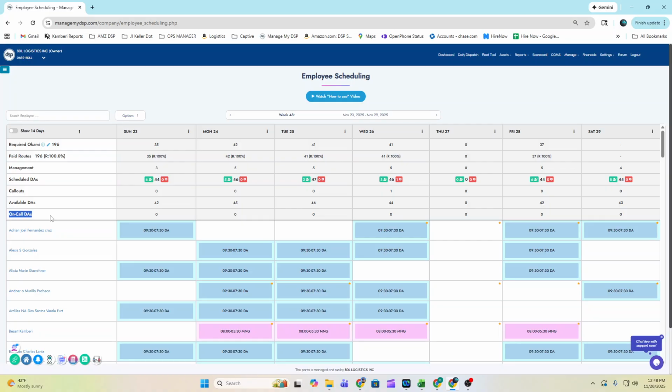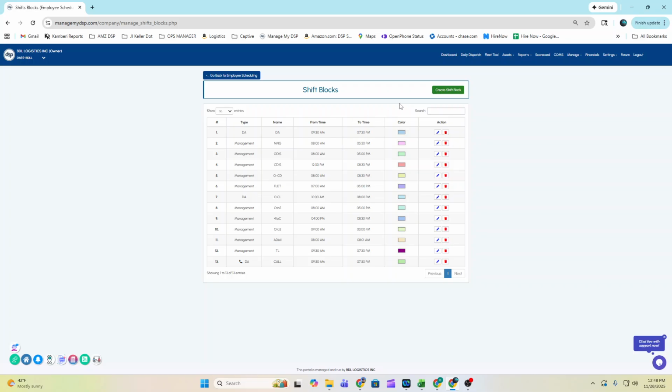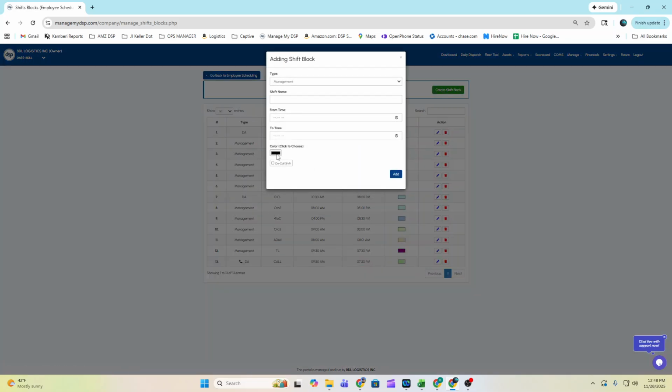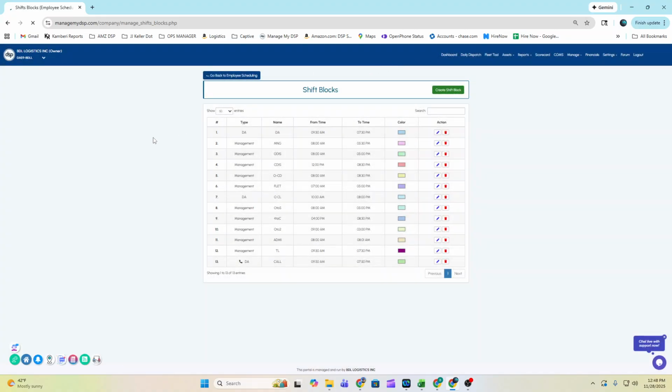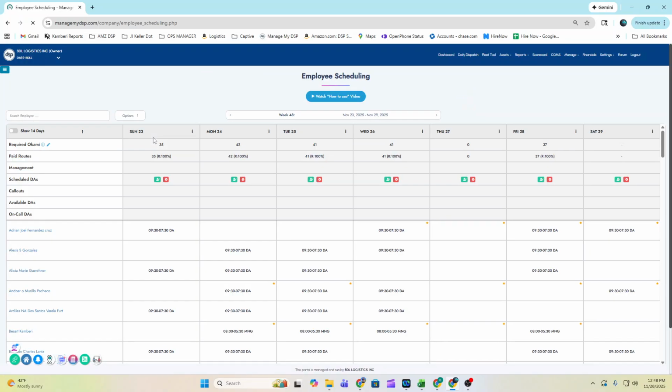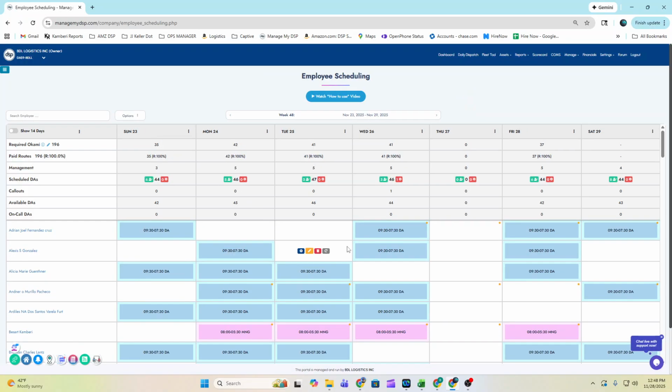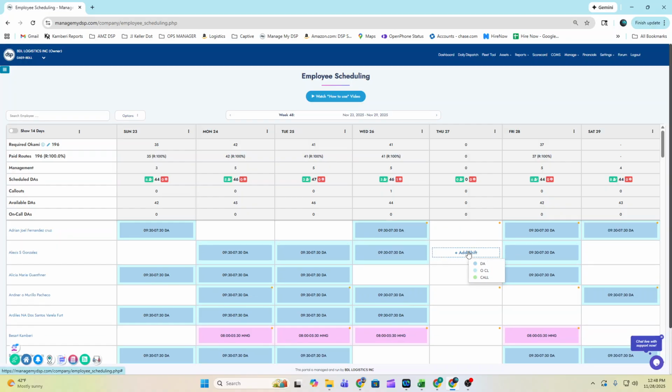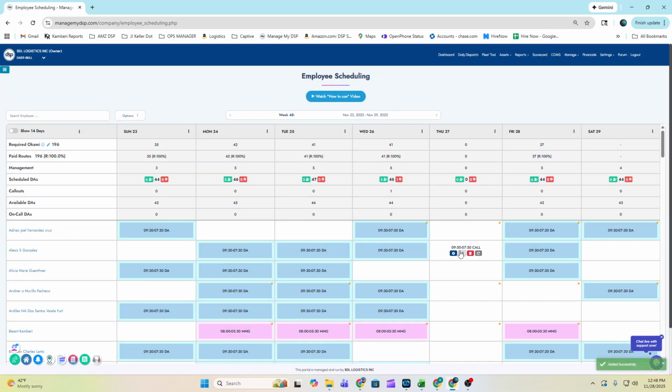So what are on-call DAs and how do they get calculated? You have to go and create a shift. And when you create a shift, whatever the shift is, you are going to press this button where it says on-call shift. So when you create an on-call shift, that shift will be available for all the DAs. So let's say we want to put somebody here. You see, we call that shift call. You will click here call, and that shift will show up like this.